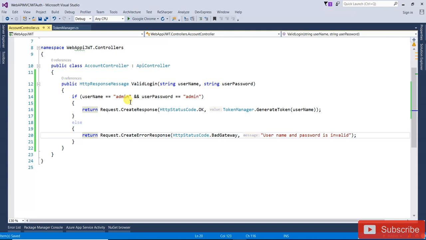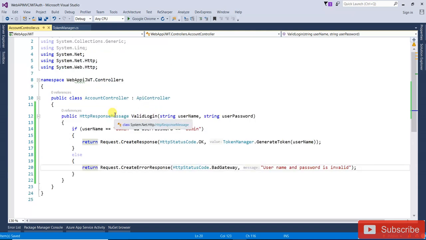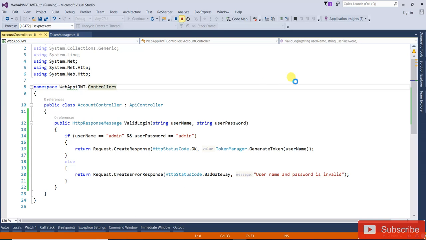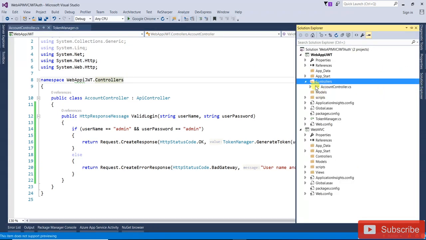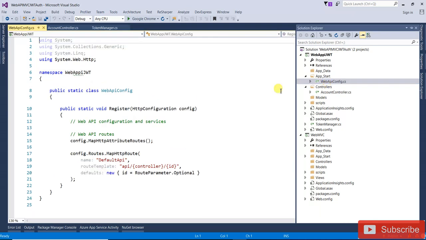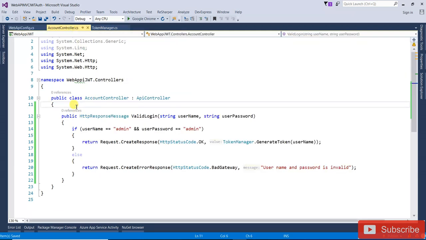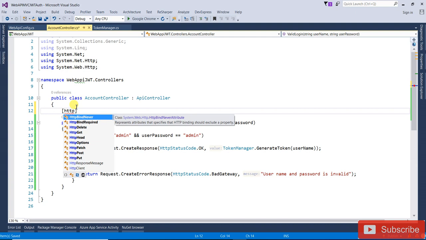That is done. Now I'm going to consume this one. First we'll check in Google Chrome. Just run the application. One more thing I need to change. I'm not using that particular route this way, so I will change it here. I'm going to write an action, and this one will be HTTP get.